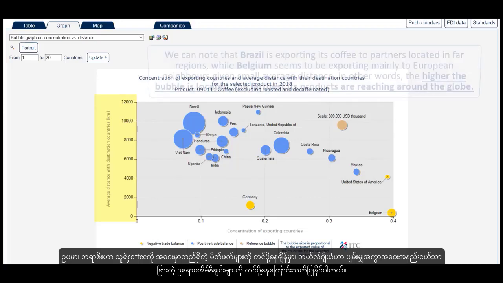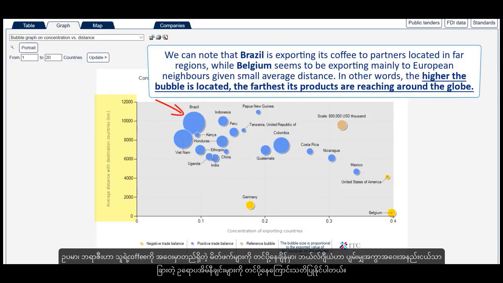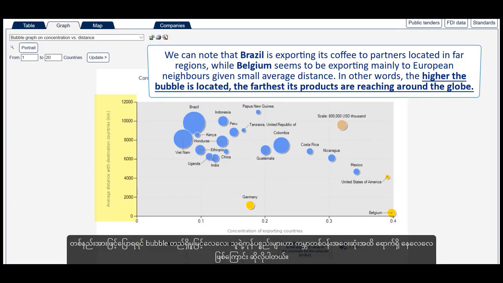For instance, we can note that Brazil is exporting its coffee to partners located in far regions, while Belgium seems to be exporting mainly to European neighbors given the small average distance. In other words, the higher the bubble is located, the farthest its products are reaching around the globe.